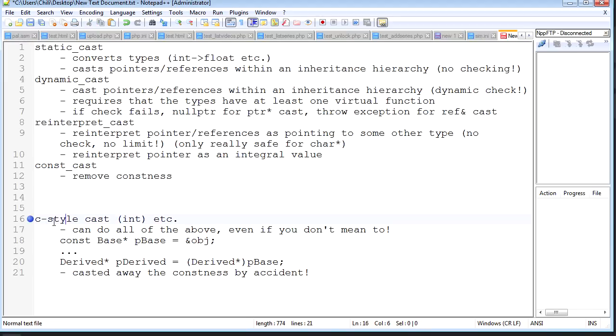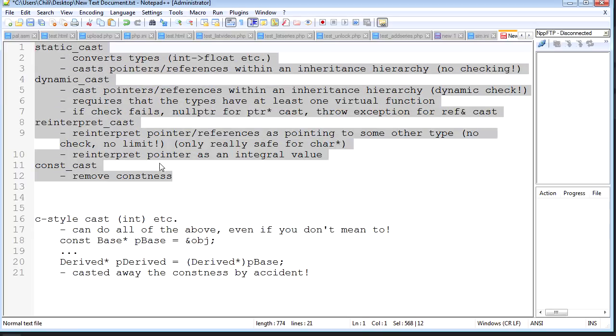Now you have the C style casts, the one that you do with the round braces like this, the parentheses, and they can do everything, all of these things at once, even if you don't mean to do them. And that is why the C++ style casts are superior.